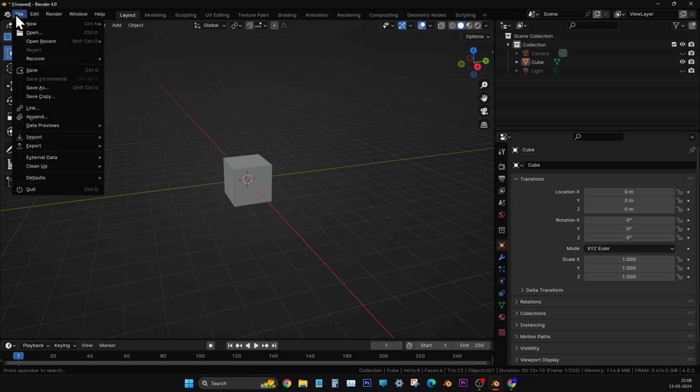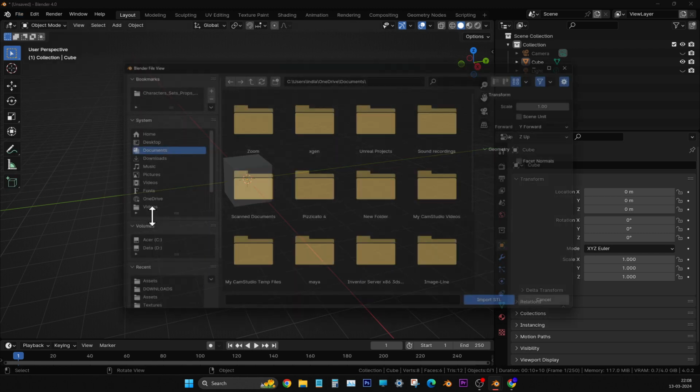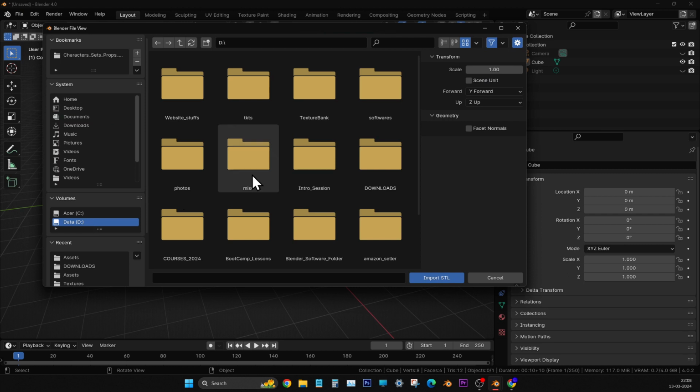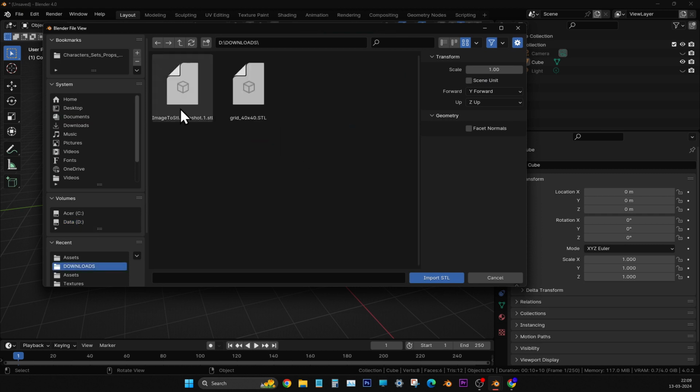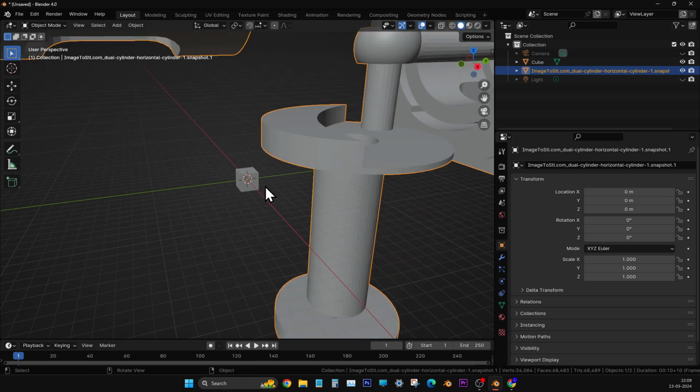So I'm going to File, Import, .stl. Okay, fine. Now I go into my downloads and then image to snapshot. It is something like a dual cylinder like that.